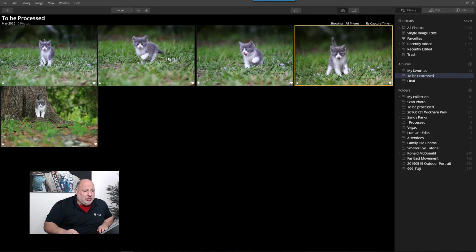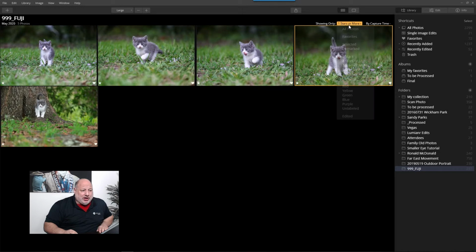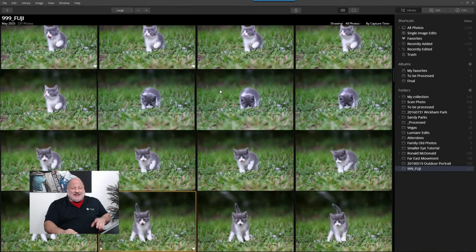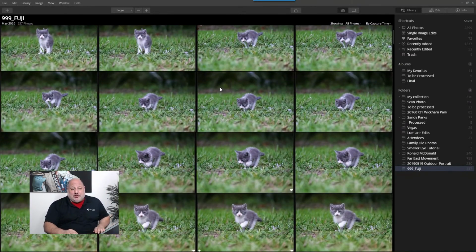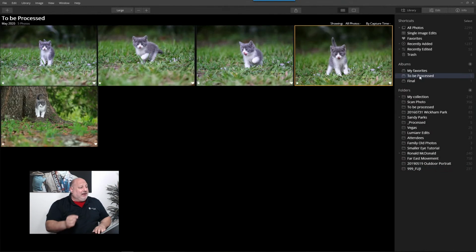Without having to go through, let me get back to the original. By the way, I'm actually working off a memory card. I can't believe how fast it's previewing these images. So here we are with 237 images. Instead of having to go through all 237 images, I can just come over here and say, oh yeah, these are the 5 I chose to be processed.